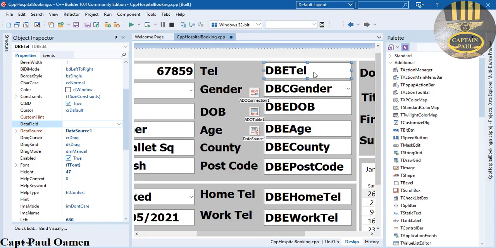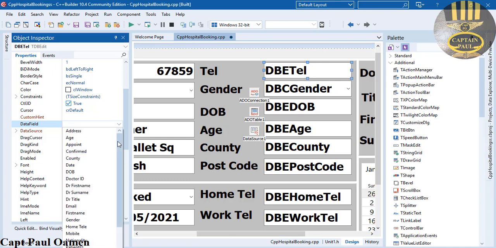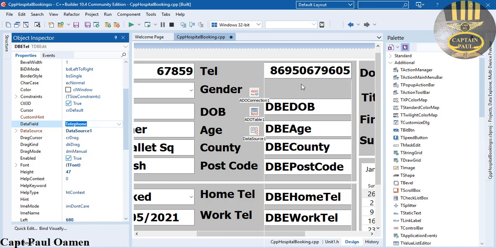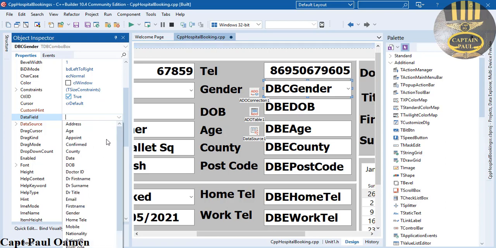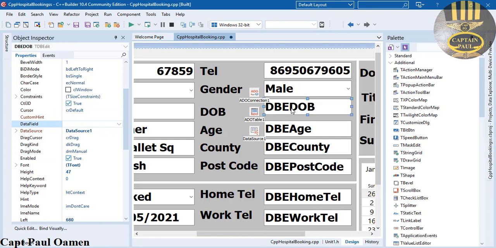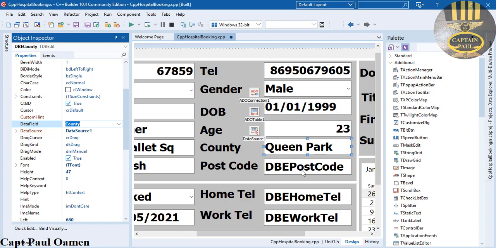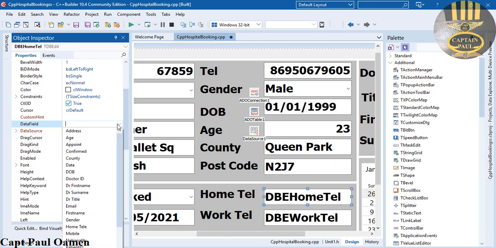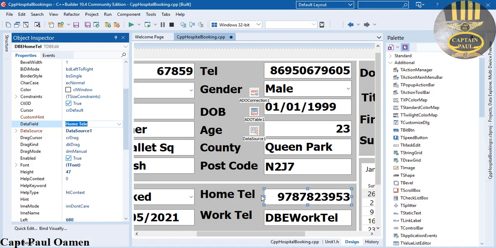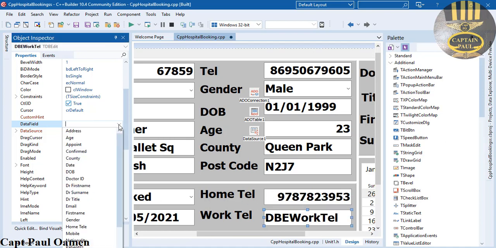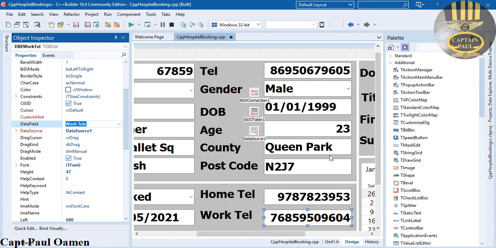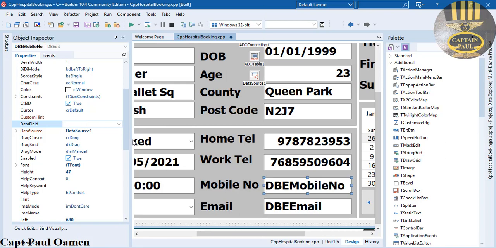Now let's repeat the same thing for this one. Telephone. Changes to telephone. Gender. Get hold of gender. Date of birth. Age. County. I guess you guys get the whole idea, but this tutorial is also for beginners, so I'm going to go through the whole process. So we have postcode in there. Home phone number. Let's see if we have anything to do with home. Yeah. Work phone number. Do we have work as well? Yes, we do. Very good. Then mobile number. There should be mobile there.